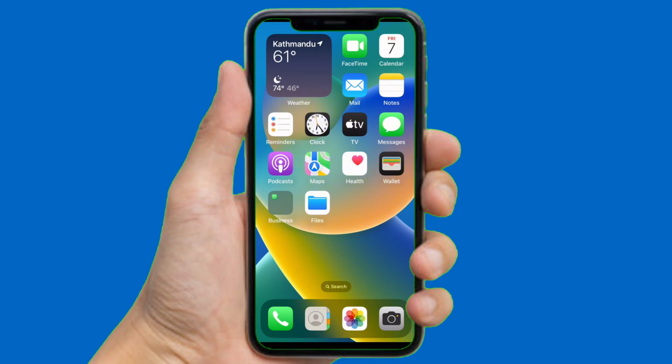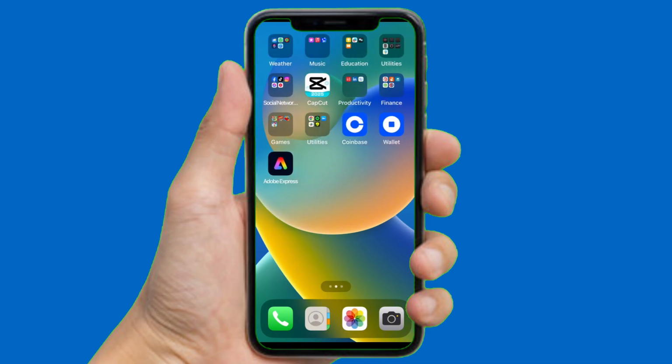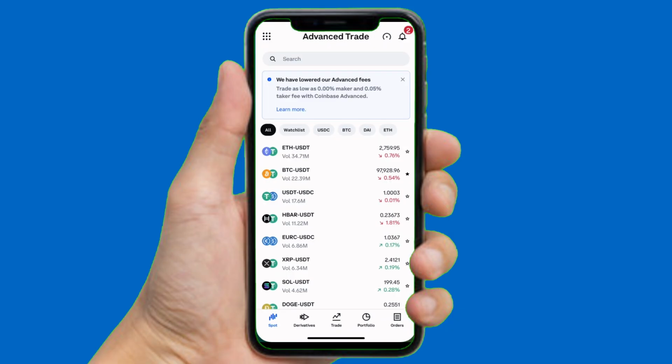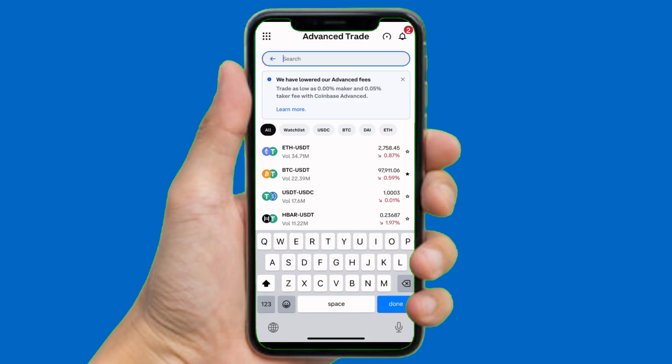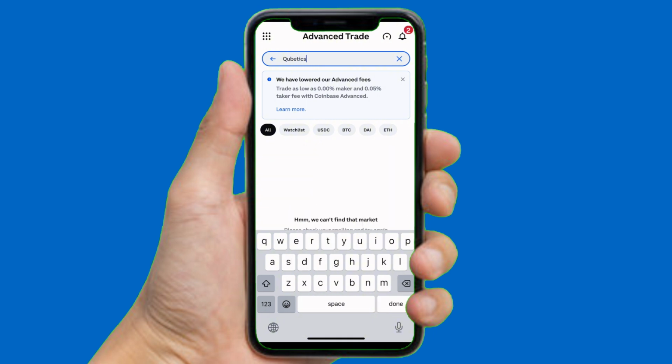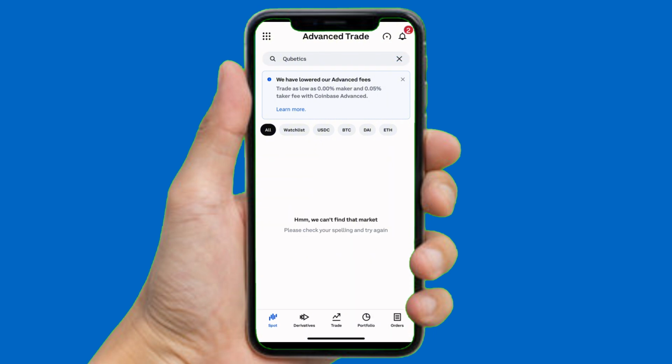First of all, find the Coinbase app on your home screen. Now open it. After opening the app, you will see something like this on your home page. Now tap onto the search bar and type Qubetics just like this and search for it. Now here is the thing, if the currency is not available on the Coinbase app, it will show something like this on your home page, and if it is available, you can simply buy it.